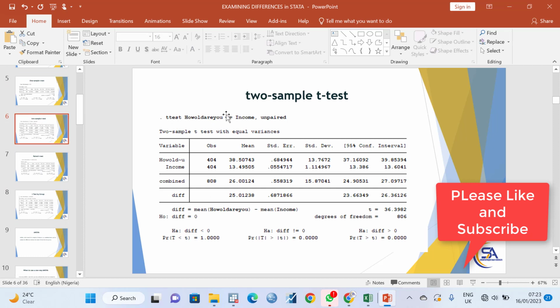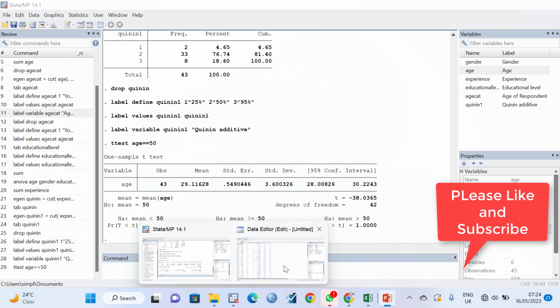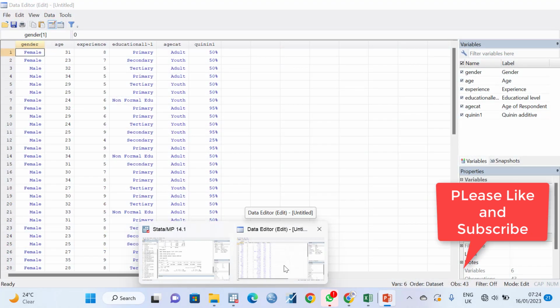All right, so now this is a two sample t-test, unpaired. So in this case, I want to test if age, let me look at our data. I have age and I have quinine.